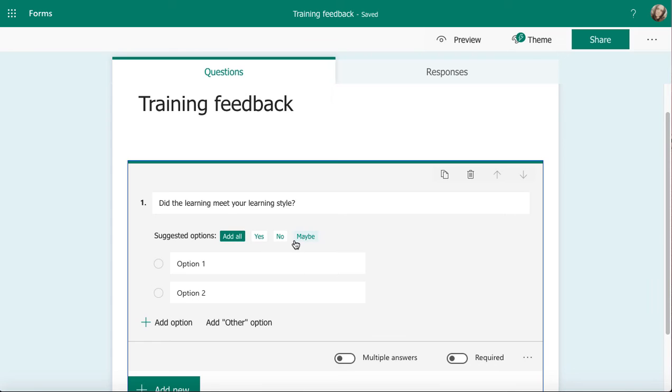I can click on any of these, or I can type in my own options. I've got a rubbish bin to the side if I want to get rid of an option, and if I want to add another option, I've got the plus at the bottom. I can also add another option if I want them to be able to put in something else.